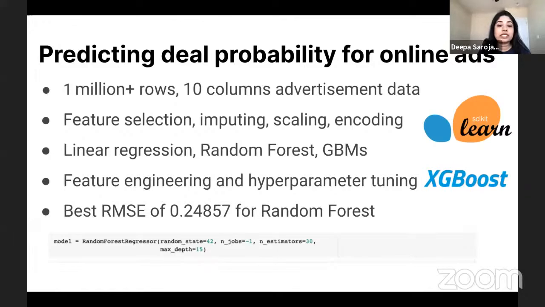I performed data cleaning, feature selection, imputing, scaling, and encoding. I divided the data into training and validation, and I created a baseline model to compare the models. I trained the data over linear, tree-based, and ensemble models such as random forest and XGBoost. I got the best score of RMSE of 0.24857 for random forest regressor with hyperparameter tuning and feature engineering.